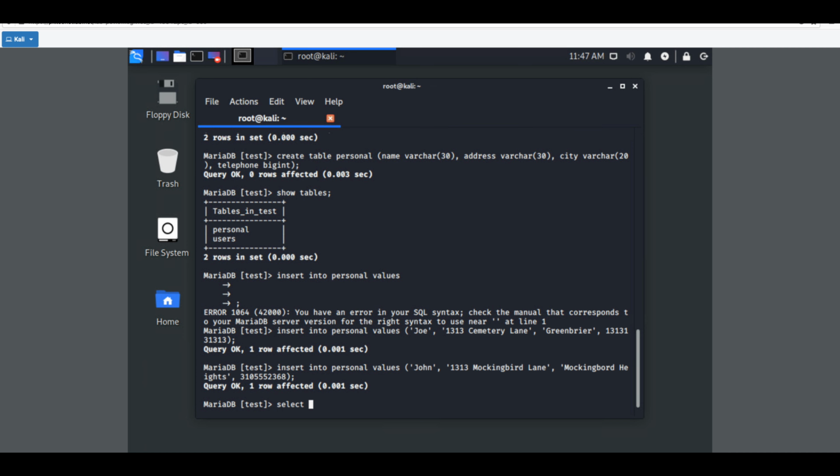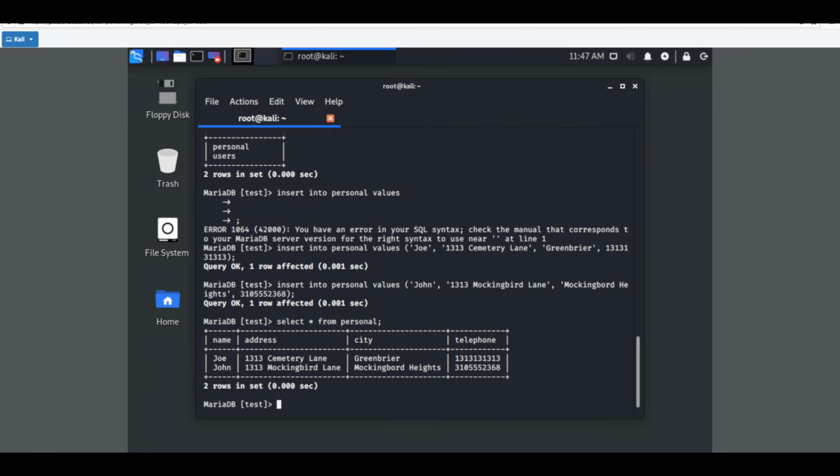Let's check our work. Select star. Remember, that means select everything from personal. Notice it has the information that we inserted in there.